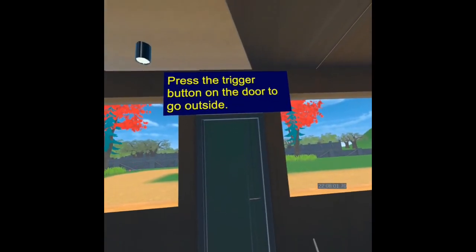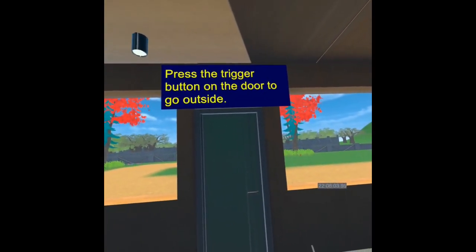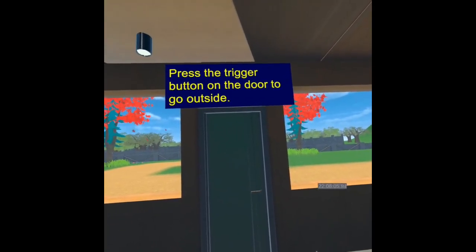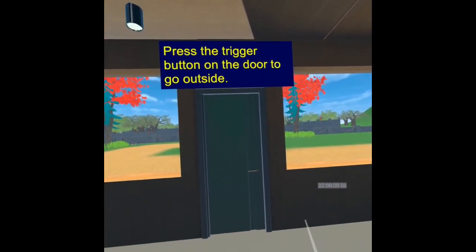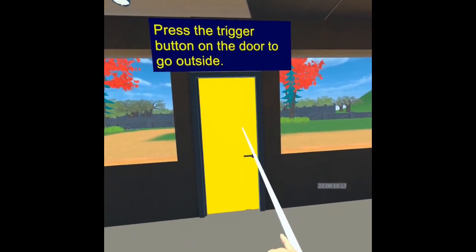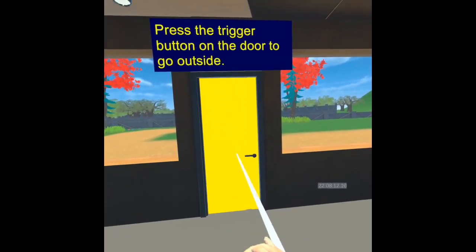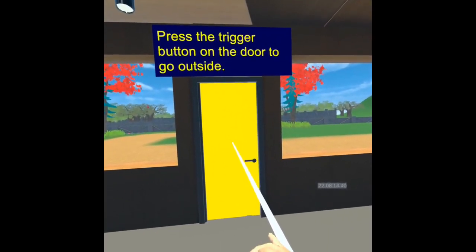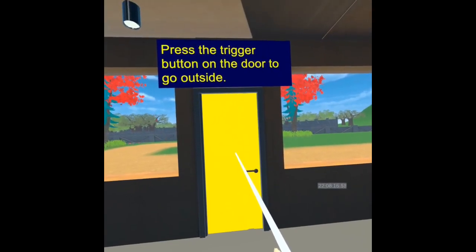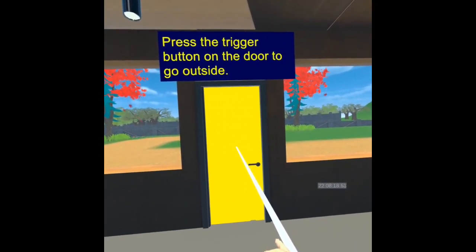And once participants are comfortable and feel that they are ready to go outside, they were able to point at the door here, see when it's yellow, and press the trigger button to go into the activity space.